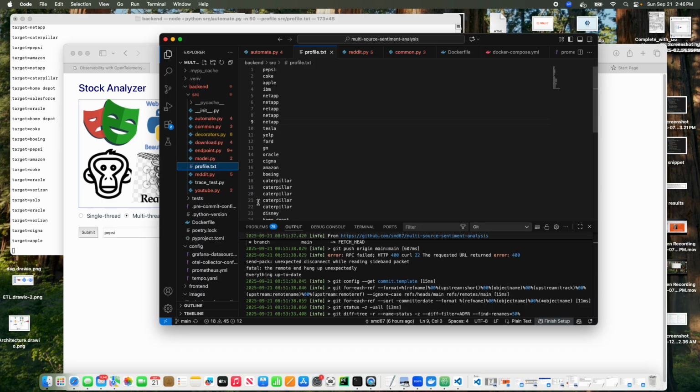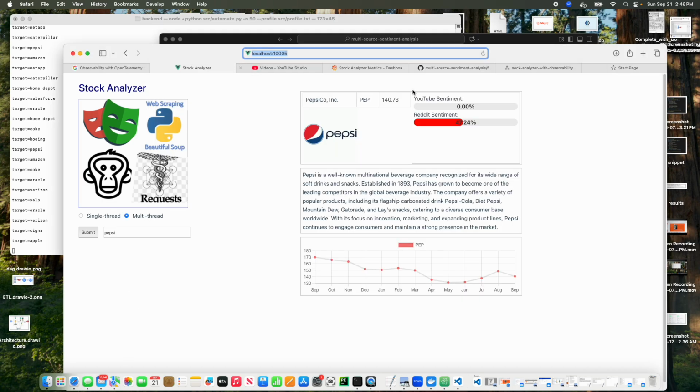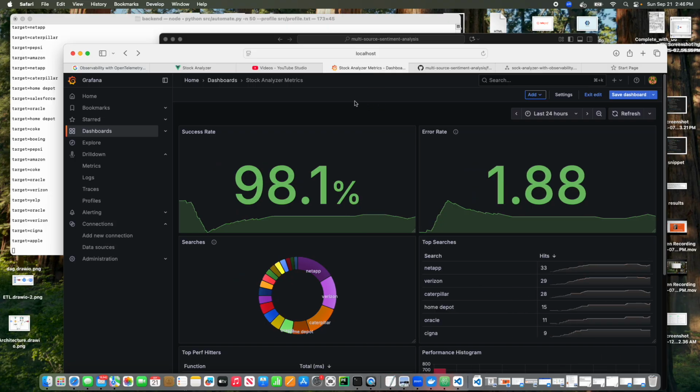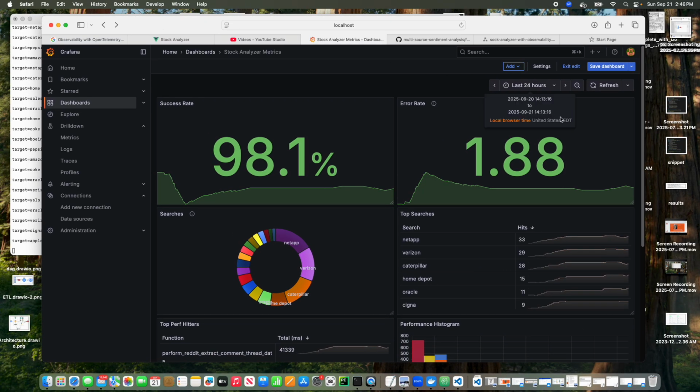That's how it works. So we go to Grafana. All right, and we take a look at, you see we're looking at the last 24 hours of data. We can see that we have a success rate. Not all of the queries succeed. When you're scraping data from websites, sometimes those websites go down, or other various things happen. Sometimes you're not going to get a success when you're scraping data.